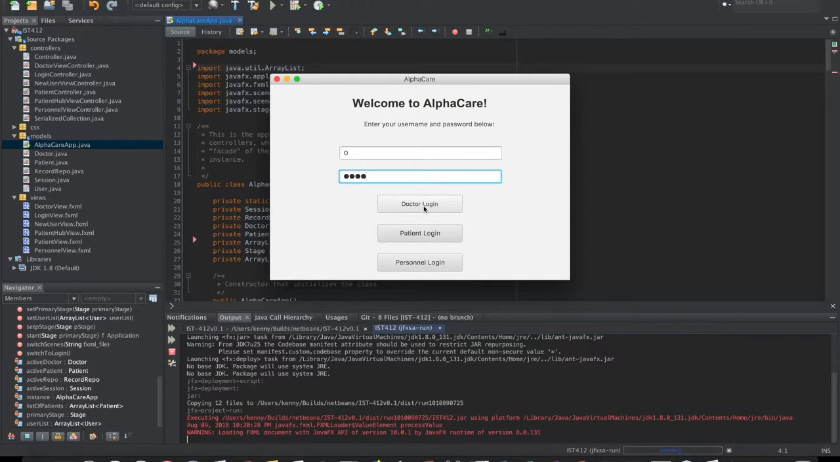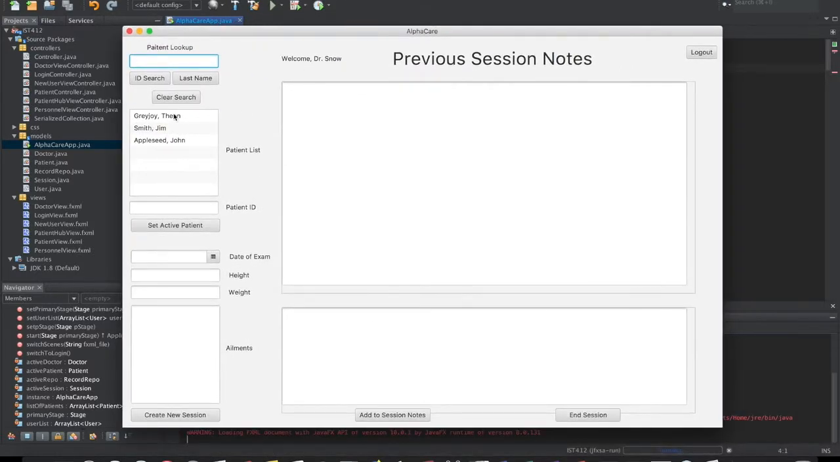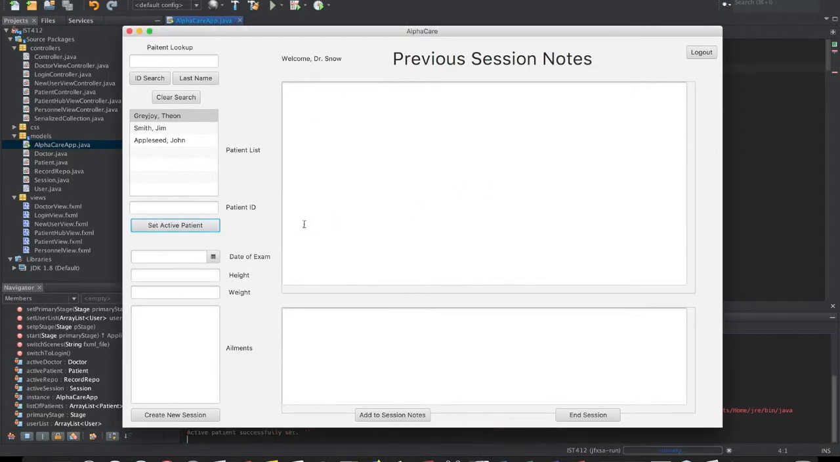Let's say a doctor wants to log in to take patient records, and he sees that he has his patient Theon Greyjoy here, and he is going to set him as the active patient because he's his next appointment. So we'll set him there, and we'll set the active patient. Now, normally this list would be a lot more populated in a real hospital, but this is just a test. And we get a little alert here to tell you that it was successful.